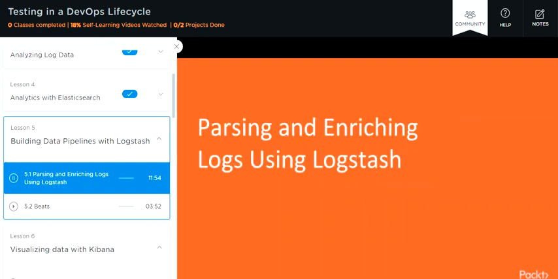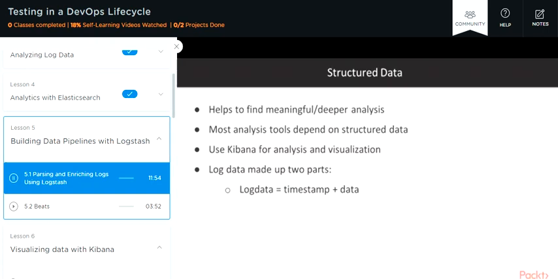Now we will move on to the first video of this section that deals with parsing and enriching logs using Logstash. The analysis of structured data is easier and helps us find meaningful or deeper analysis, rather than trying to perform analysis on unstructured data. Most analysis tools depend on structured data.